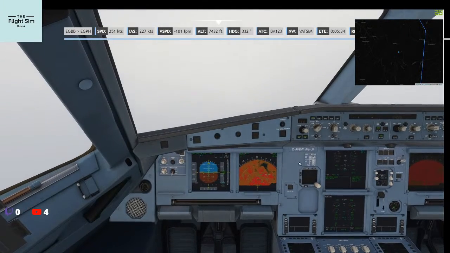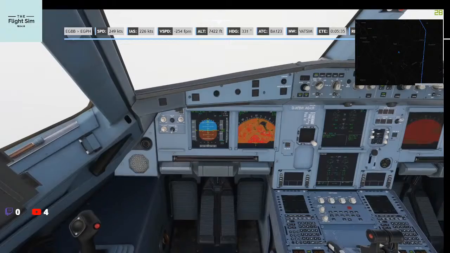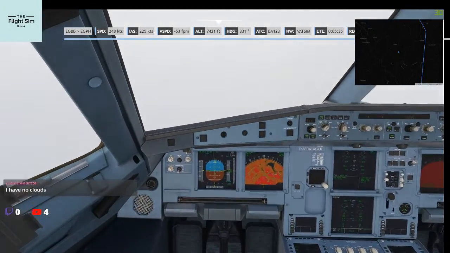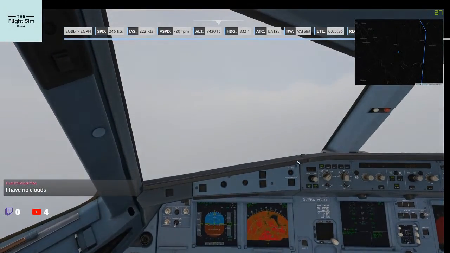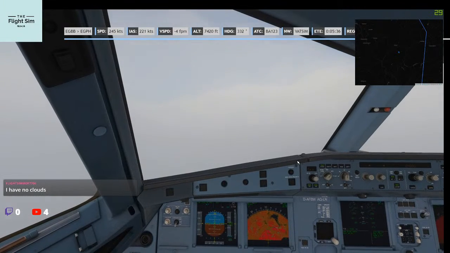So according to this, we are 33 miles from touchdown. Yeah, well, I'm using Rex. Rex is, when it works, it's bloody brilliant.